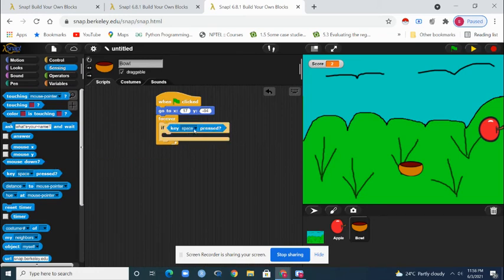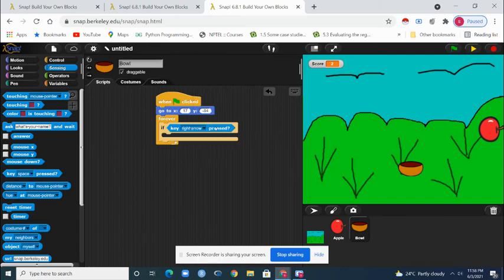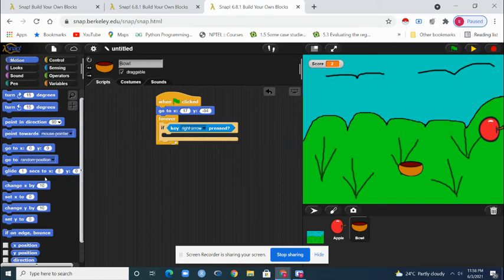If right arrow is pressed, it will go to change x by 10. So it will go towards the positive side, toward the right side. So we take this change x by positive 10.